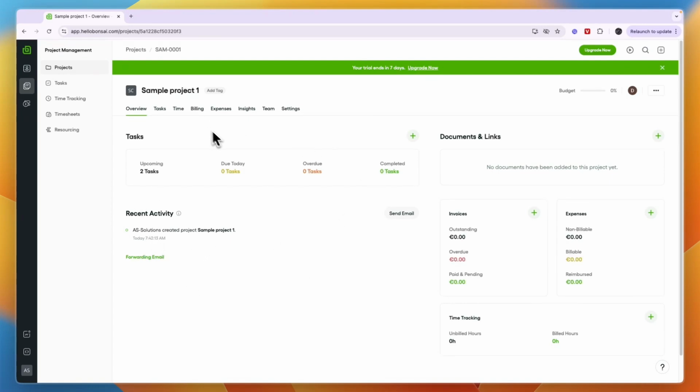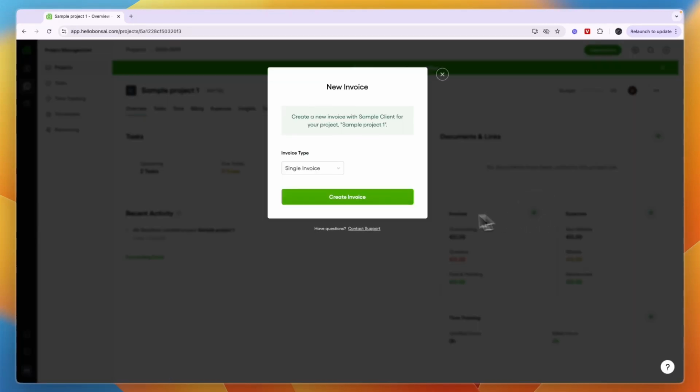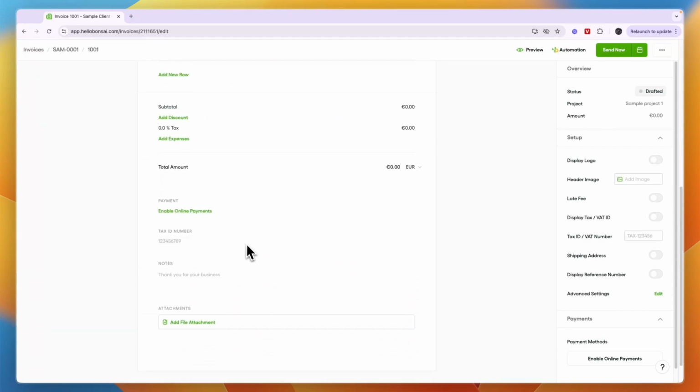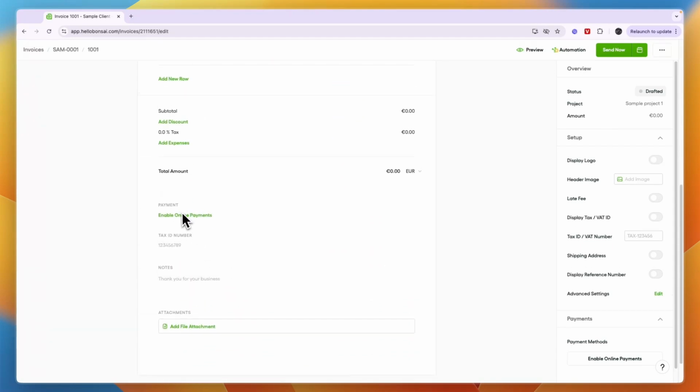Now what I really like about this project management compared to other tools such as Asana, for example, is this section in the right where you have your invoices and expenses. So you can just click plus and then choose what you want to upload, so a single, recurring, subscription, or bundled invoice. I'll do single, and then you can click create invoice. And then you can really easily create an invoice that you can actually send to someone as well. And then you need to enable online payments right here to actually use it.